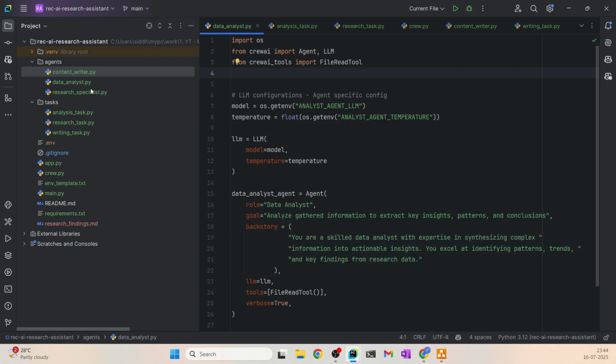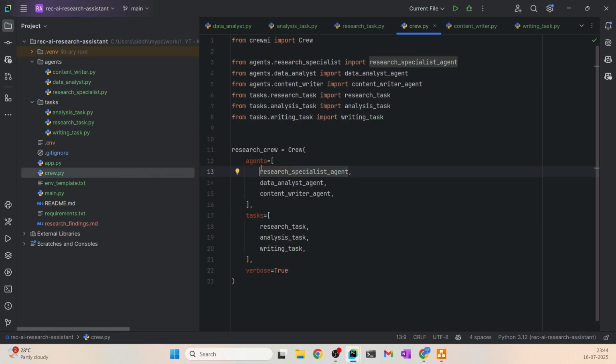Okay, so here we have three things: a research specialist agent that's going to do research, just an internet search from multiple resources. And then you have an analyst agent, and then a content writer agent, and then we have all these tasks and so on. And then a crew to orchestrate all these things, and a main.py file.